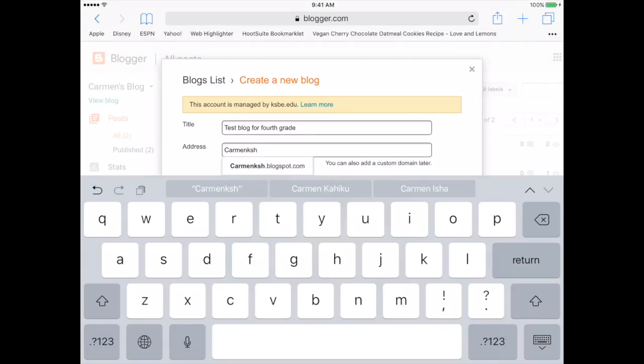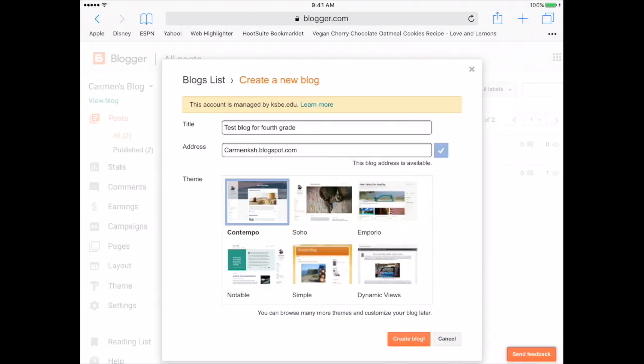So you want to make the first part something that you can remember. So I'm going to try that and see if it works. You can see it says this blog address is available. So if you put something in that isn't available, it won't even let you continue. It will make you change it. So since that works, I'm going to leave that.